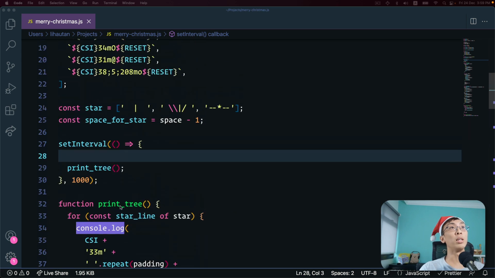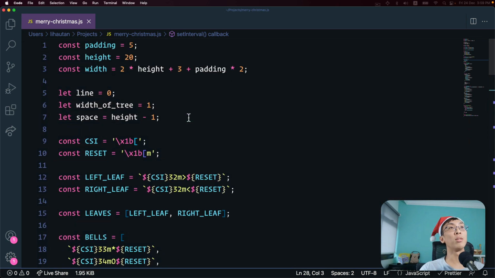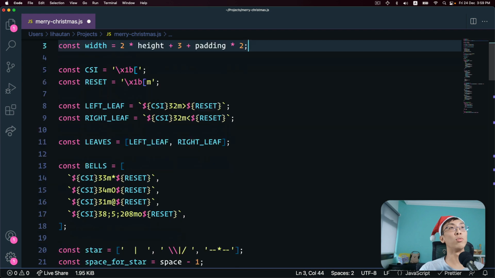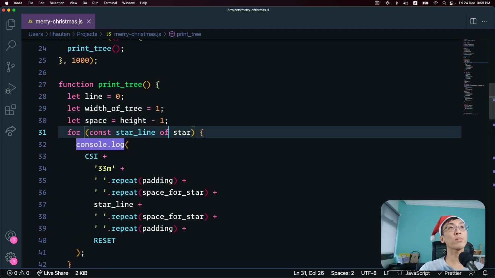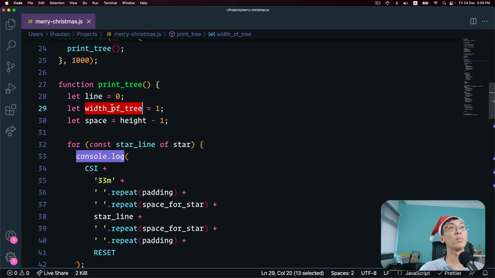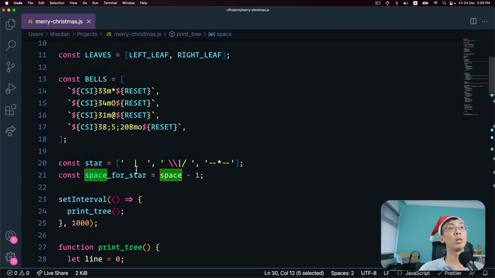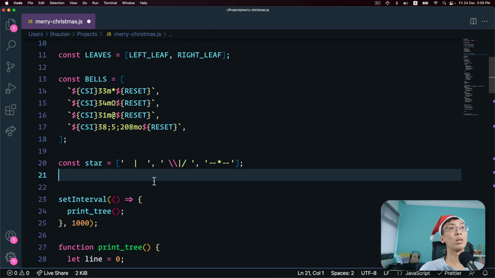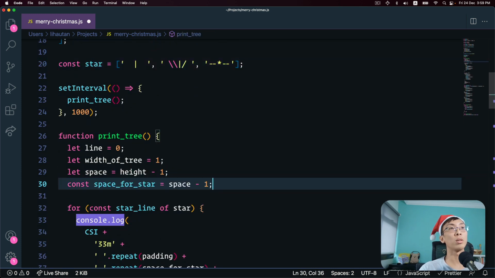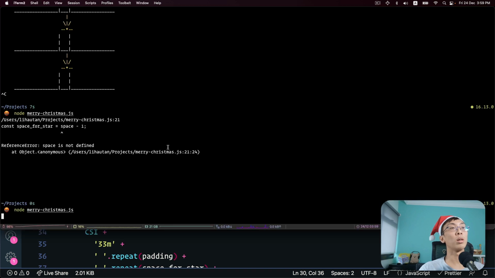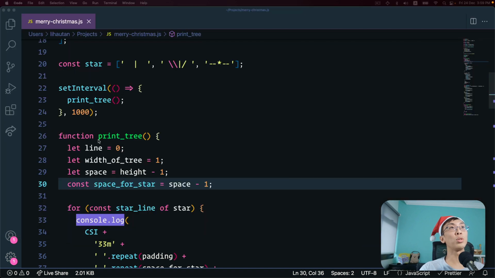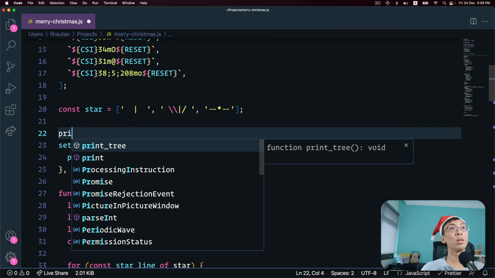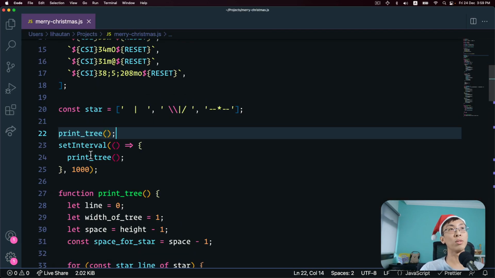I'm not sure why. I think I need my initialized variables over here in the print tree function as well, so it's always printing. Let's say space for star. Print tree. Okay, I think we need to print a tree first, and then we start a new interval.